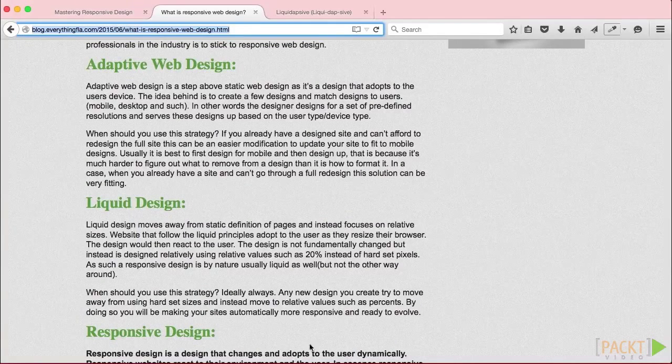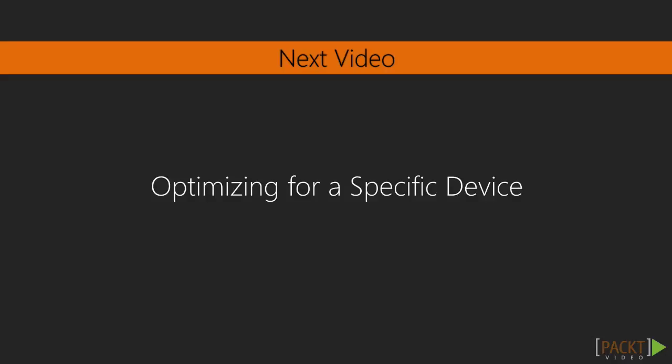So we're done with this lecture, but in the next lecture, we're going to go into optimizing for a specific device, or really creating our first adaptive design. So in the next lecture, we're really going to create our first adaptive design.